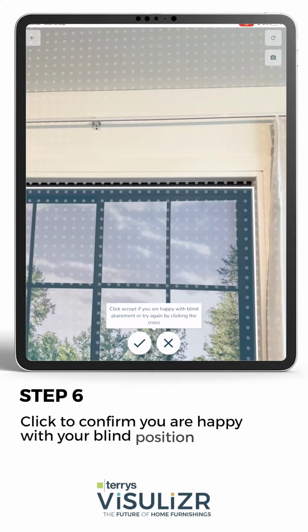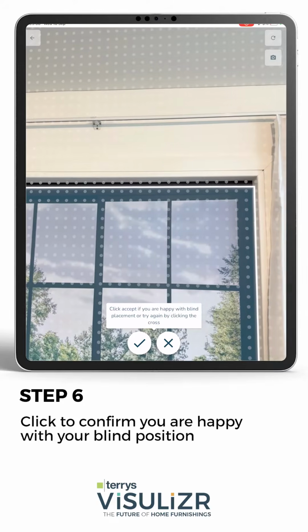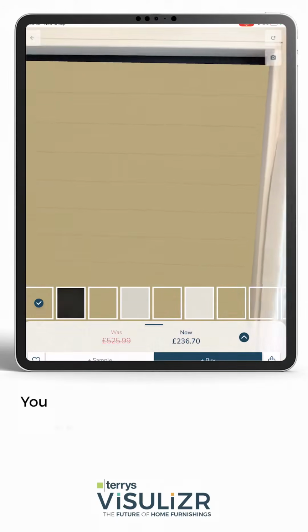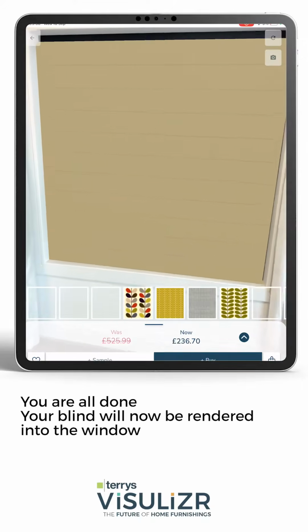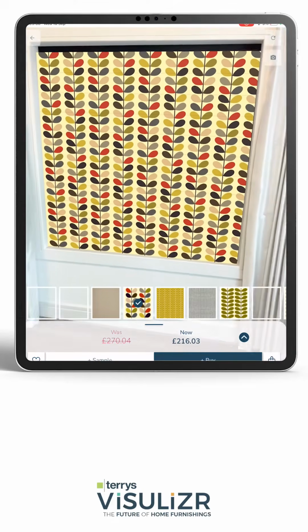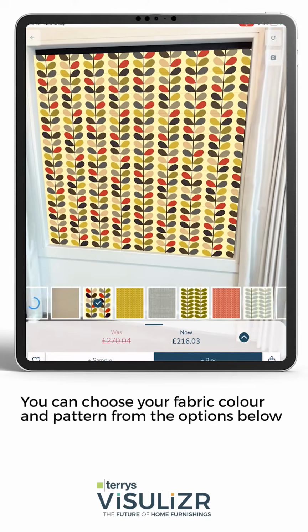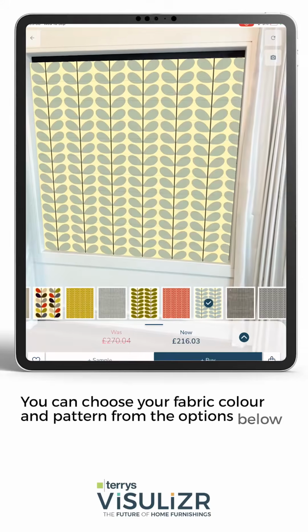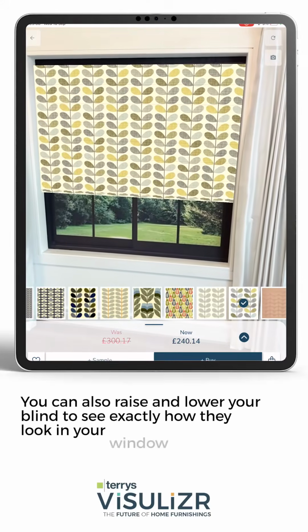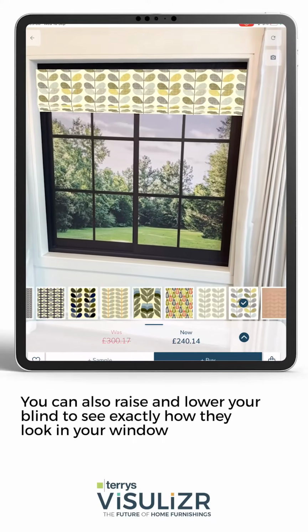Step 6. Click to confirm you are happy with your blind position. You're all done. Your blind will now be rendered into the window. You can choose your fabric color and pattern from the options below. You can also raise and lower your blind to see exactly how they look in your window.